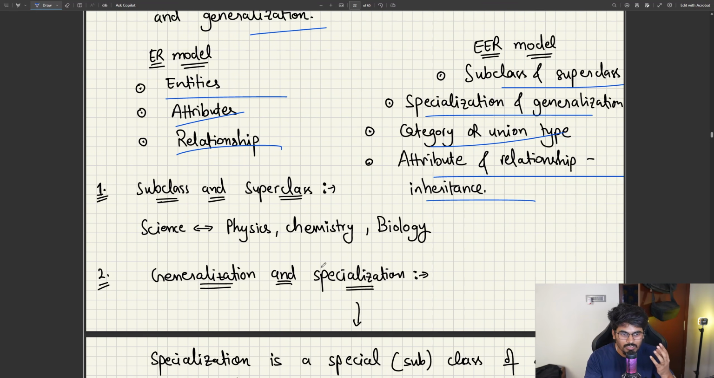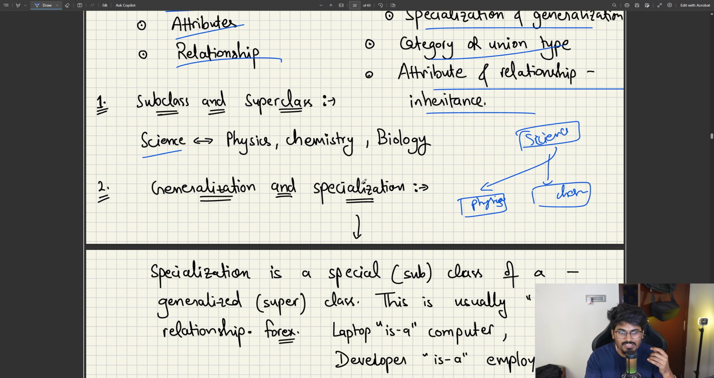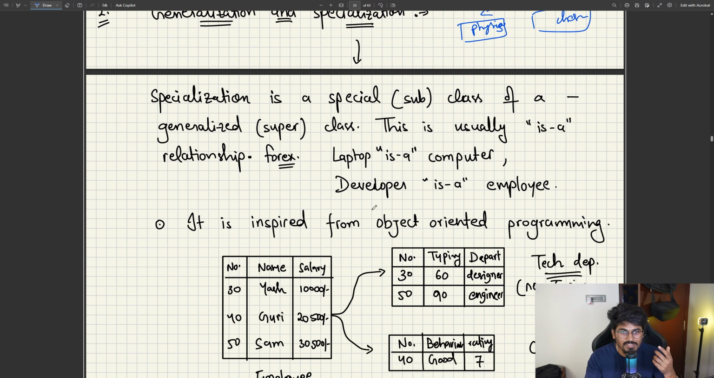So what is a subclass and superclass? Let's suppose your entity is science. Now this science entity can have physics, chemistry. These are just special versions of your normal class. If you have done object oriented programming, you would know that a parent class is there and a child class is there. It's very similar to that. Now this generalization and specialization is highly linked with the subclass and superclass concept. Specialization is a special version, or subclass, of a generalized class, or superclass. This is usually an is-a relationship.